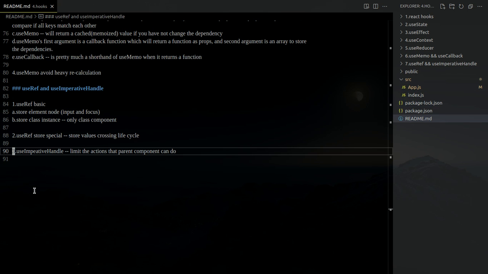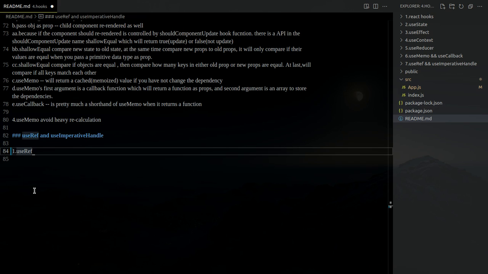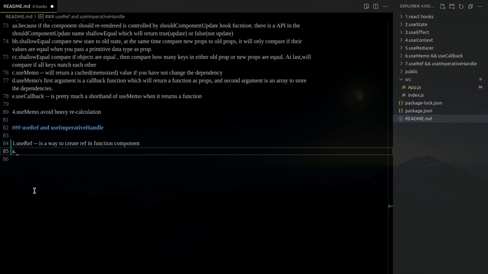So first, what is useRef? useRef is a way to create a ref in a function component. I think ref is pretty common. We have already talked about ref before in the class component. There are three ways to create a ref: string ref, callback ref, and createRef. So useRef is the way you create a ref in a function component.